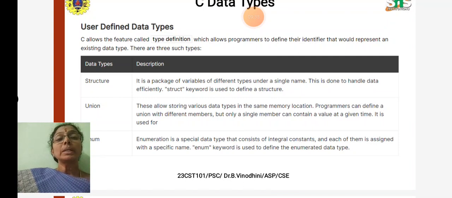I hope you all understand what the data types are, how each data type has its size, and what the address specifier of each data type is.